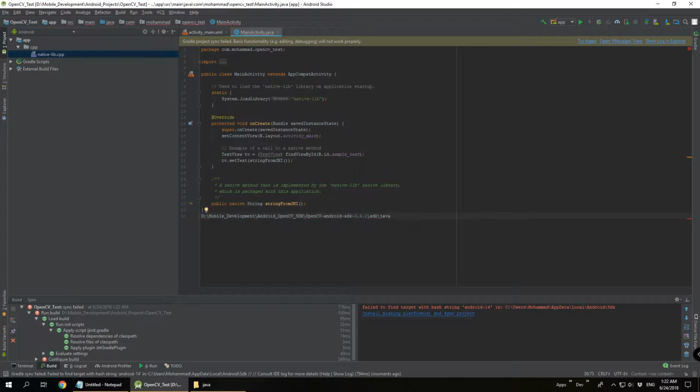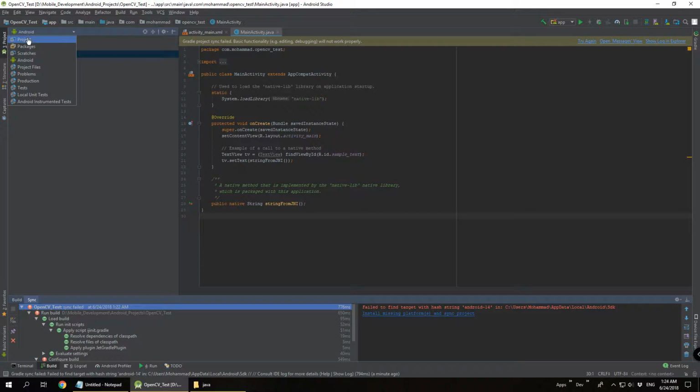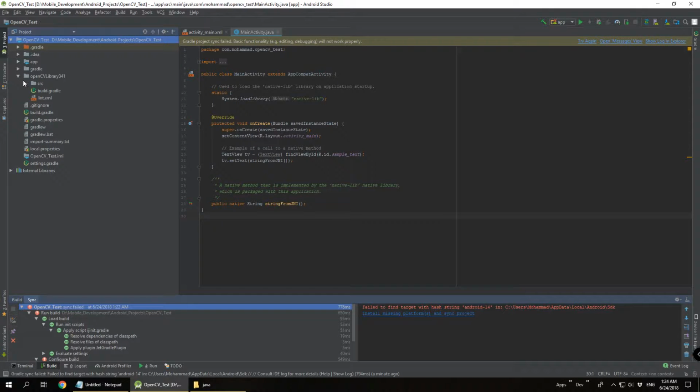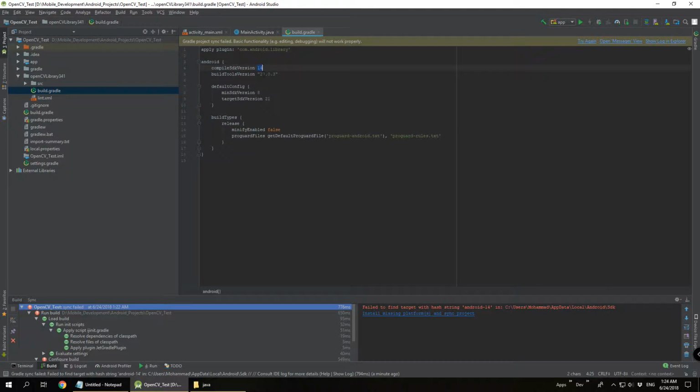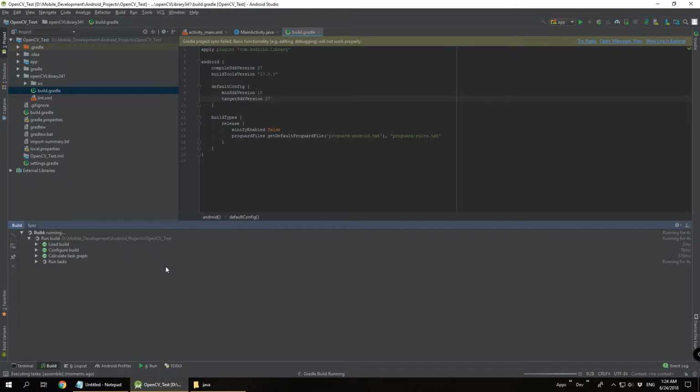Now we have an error. It says fail to find target, because it needs Android 14 SDK, and I'm not using Android 14 SDK, I'm using 27. So we'll open project, then we'll navigate to the build Gradle, and set compile SDK version 27, target 27, minimum SDK 50. This is the SDK that you have installed in the Android Studio.